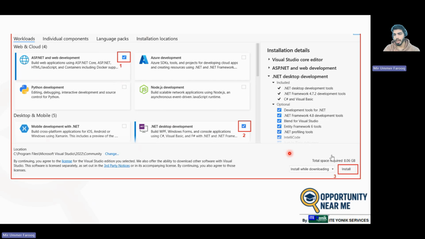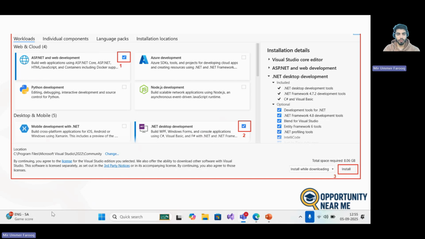After selecting these two options, or only the first one, just click the install button here, and all this stuff will be downloaded. It will take some time to download depending on your internet speed. After that, you can just open your Visual Studio.